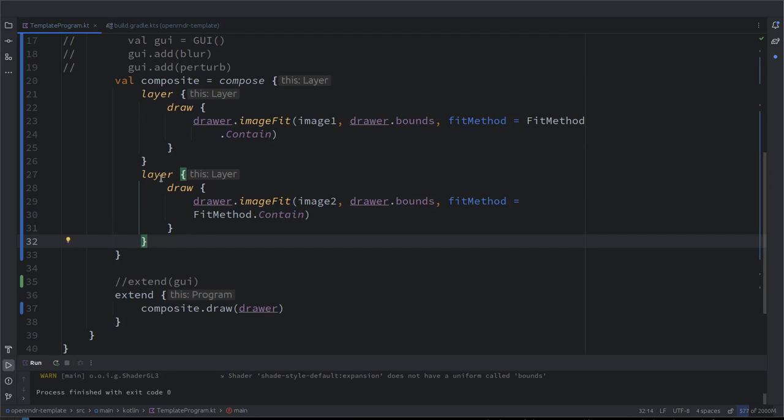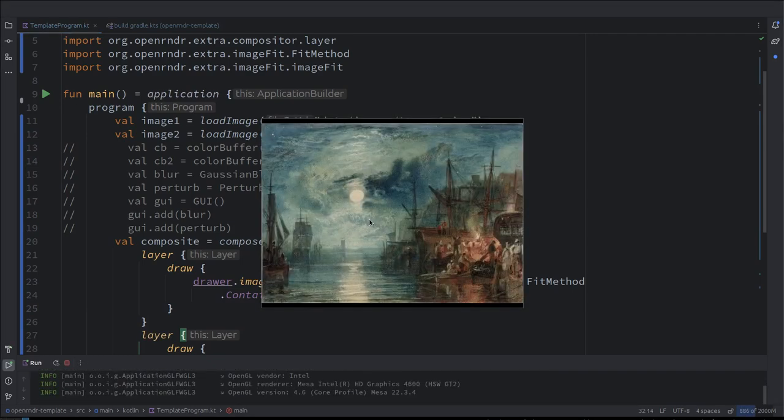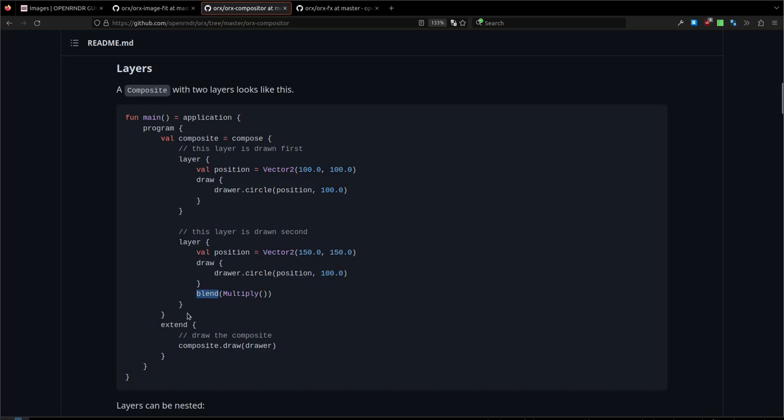Right, because if we don't do that, what will happen? Only the second layer will be visible. Let's see, just for a sanity check. It's good when you know the framework follows your intuition. Exactly. So we see here the second image, but not the first one. So basically we see that the layers are ordered. The first one is on the bottom, the second one is on the top.